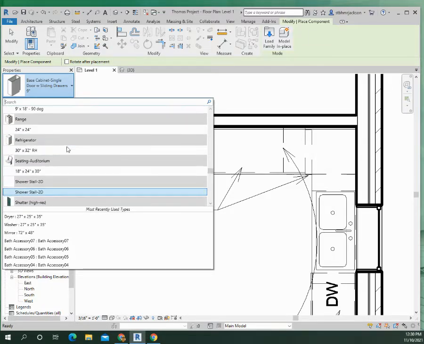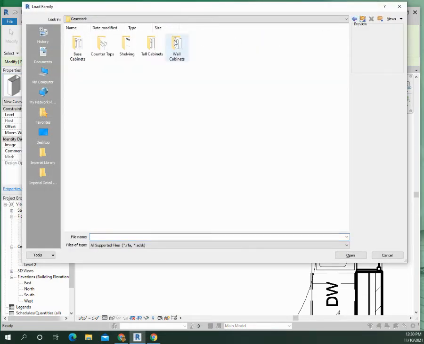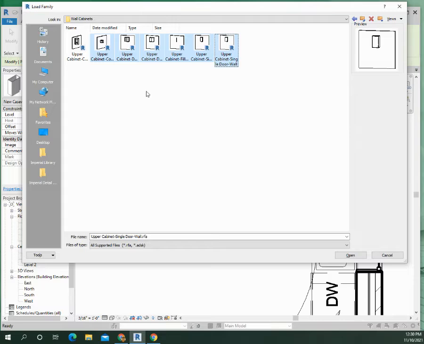It appears that we don't really have any loaded. So we're gonna load family, all cabinets, and I'm just going to actually choose all of them except for that first one. And I'm not going to choose the one that's glass. So I hold down the control key and pick that over.